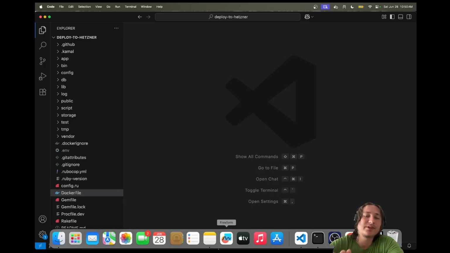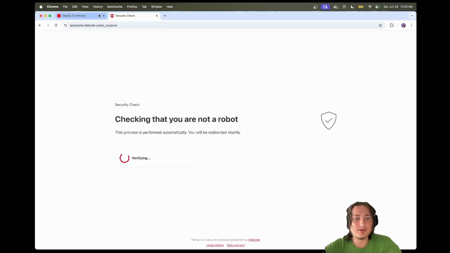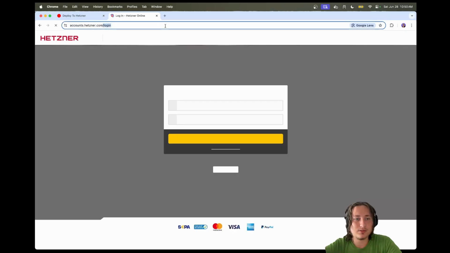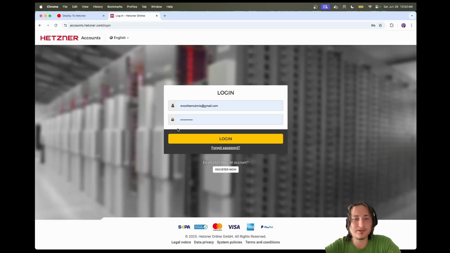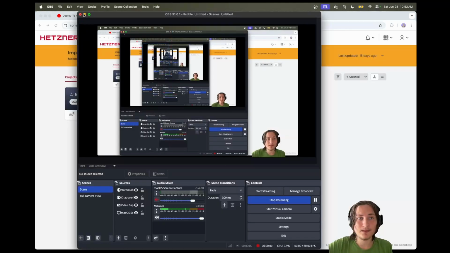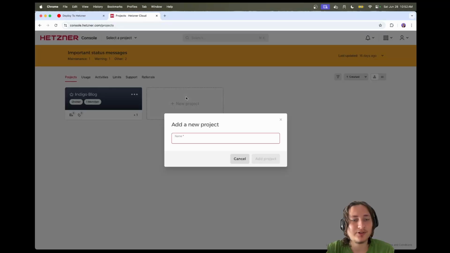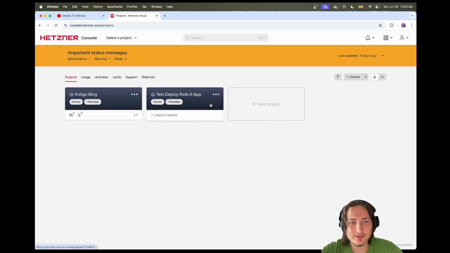And now we're at the point where we can go and get the Hetzner server. Let's go in the browser and go over to Hetzner. So I should already be logged in. I guess I'm not logged in, so I'm going to log in. Of course, I need to do the one-time password because it is secure. Okay, so now that we're in Hetzner, I'm going to create a new project, and I'm going to call this test deploy Rails 8 app. Let's do add project, and I'm going to go inside of here.